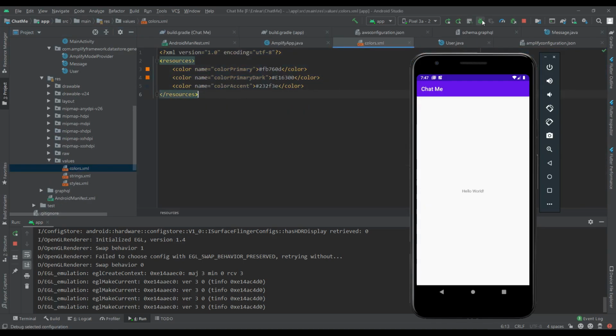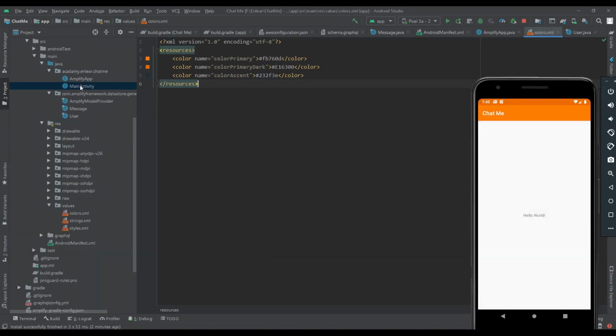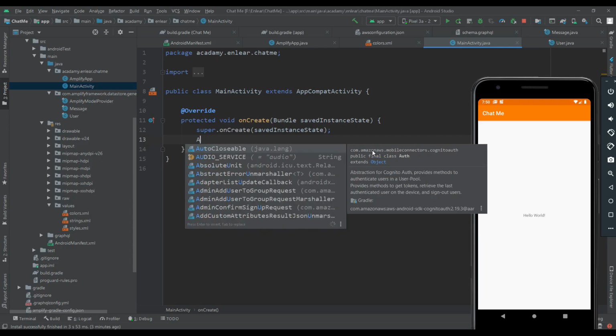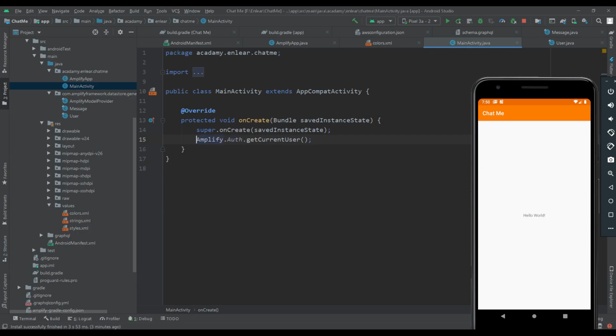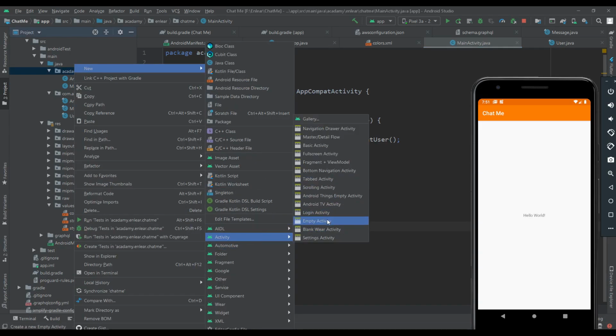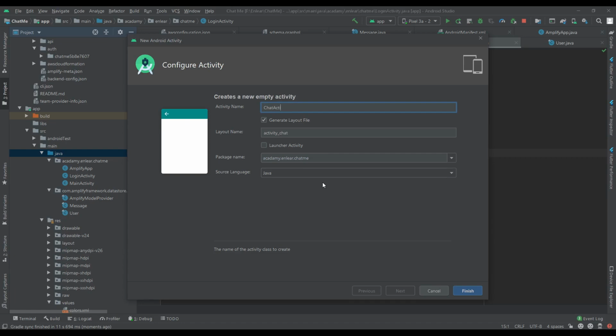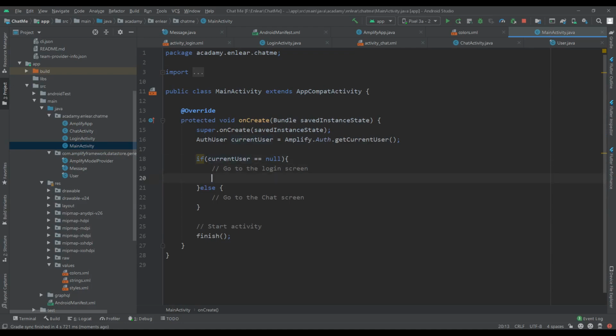I'm gonna just change the colors like this, and as you can see it gives us the nice orange color. Let's check whether there's any user logged in or not. Head over to MainActivity, and then just get the Amplify Auth and get the current user. And if this object is null, that means we should go to the login page. That means there's no user logged in. Otherwise we should redirect to the chat screen as this, and then finally we will start the activity like this, and we will pass the finish activity. Then let's create a login activity like this and chat activity like this.